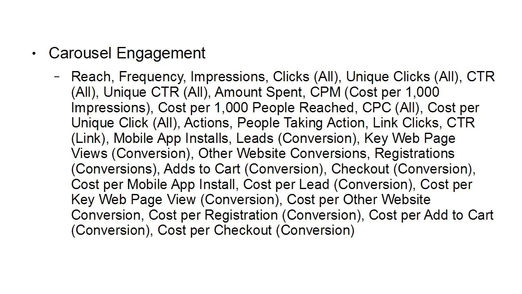actions, people taking action, link clicks, CTR, mobile app installs, leads and conversions, key web page views and conversions, other website conversions, registrations, conversions, adds to cart, checkouts, cost per mobile app install, cost per lead, cost per key page view, cost per other website conversion, cost per registration, cost per add to cart, and cost per checkout.